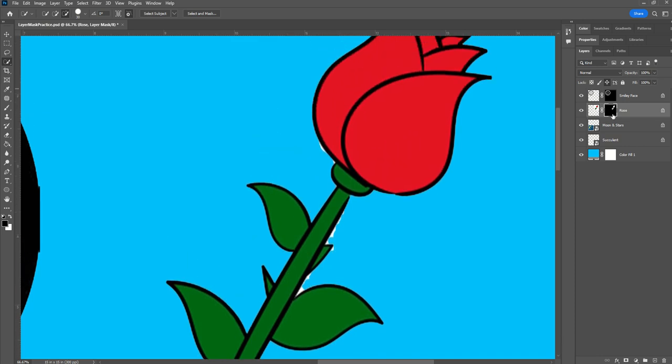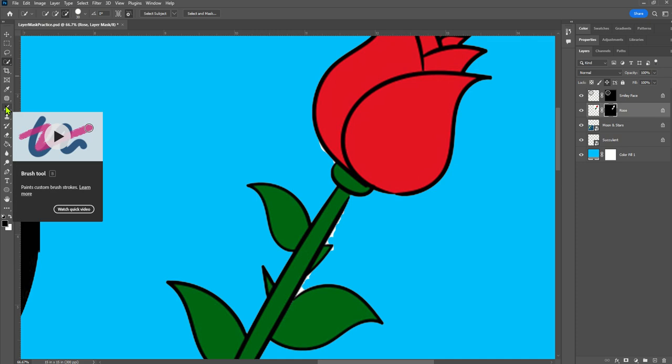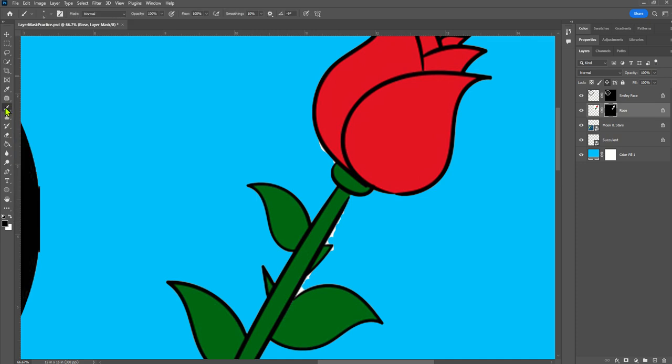So let's go ahead and make sure on the layer that we have the mask chosen, which is our black and white image. And then we're going to go over to our toolbar. We want to use the brush tool, this one here. Now the brush tool can adjust the layer mask by painting black to hide things that we don't want, or painting with white to reveal the things that we've hidden.